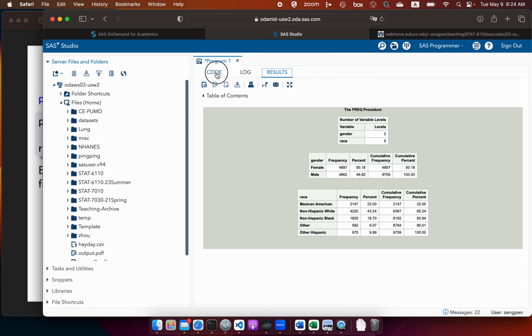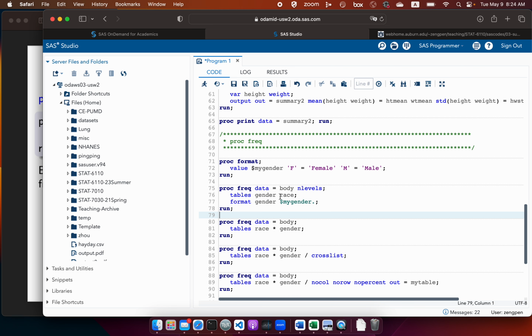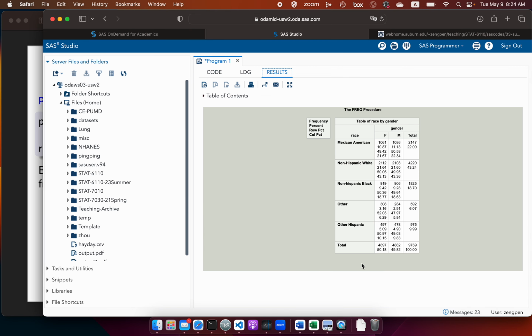Okay. In this table statement, I use a space to separate the names of the variables. But if I use a star, then SAS will create a two-way contingency table. If I run this one, SAS will give a two-way table. Each cell indicates the level combination of race and gender. Like this one corresponds to Mexican American female.